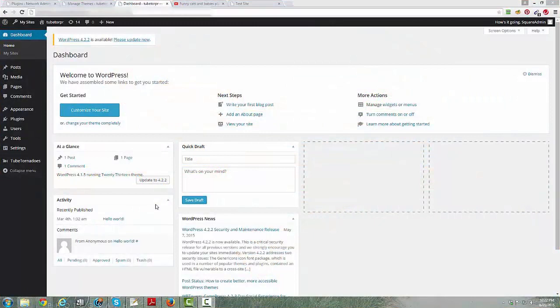Once you've installed Tube Tornadoes, you'll notice a Tube Tornadoes menu item on the left, and there are two sub-menu items, which are Tube Tornadoes settings, and the other is the social network auto posting settings. So we'll click on that link and take a look at the social accounts and set those up first.